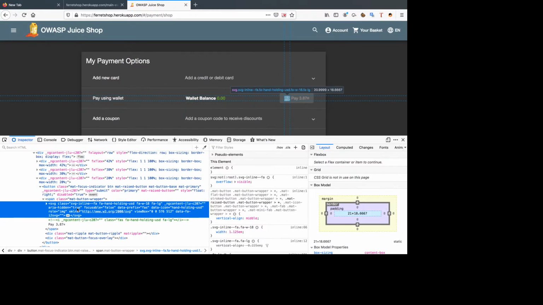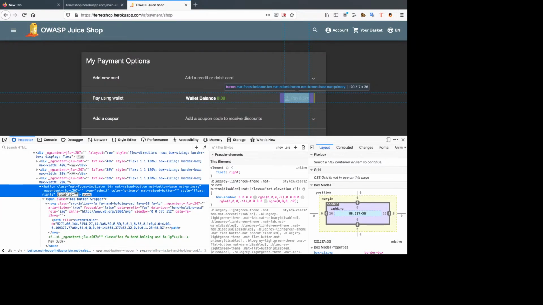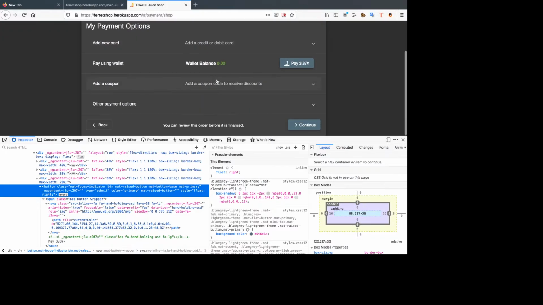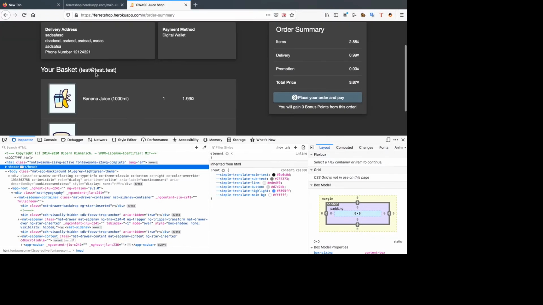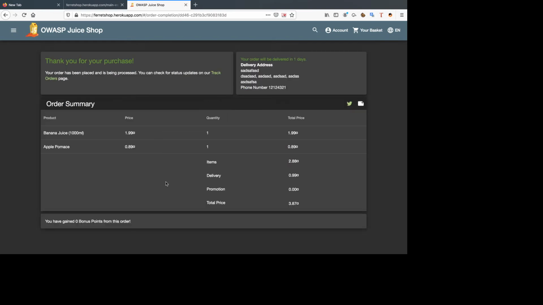So what would happen if we just enable this button? As you can see here, disabled true. Let's just put this to false. Oh, right. Let's just remove this entire value here. There we go. So let's pay with my wallet, which has no money, by the way. Alright, place my order and pay. There we go. I've been able to pay without money. That's always nice, of course.